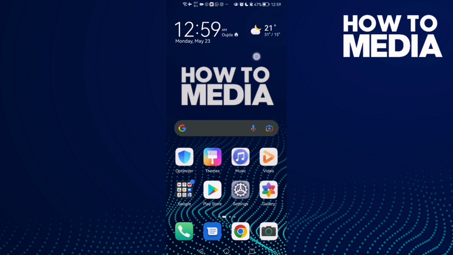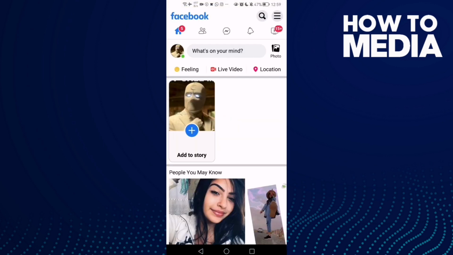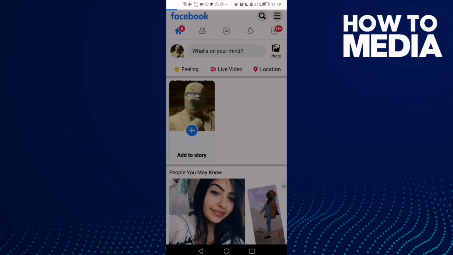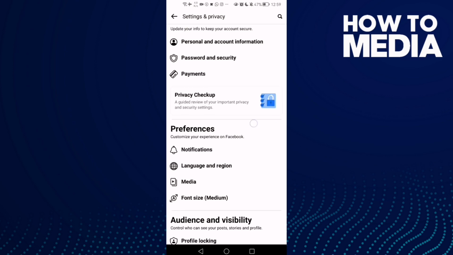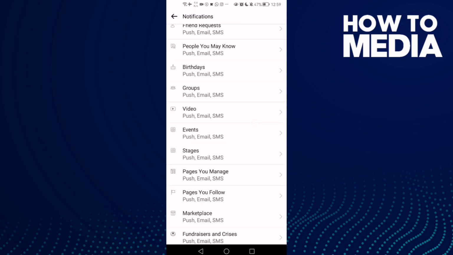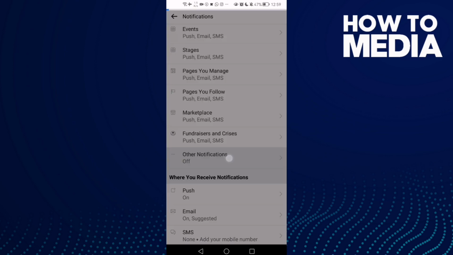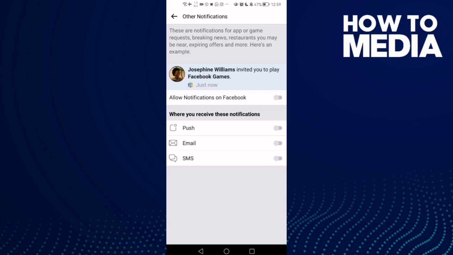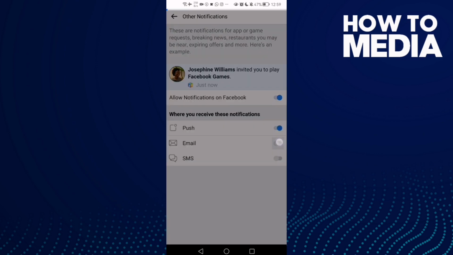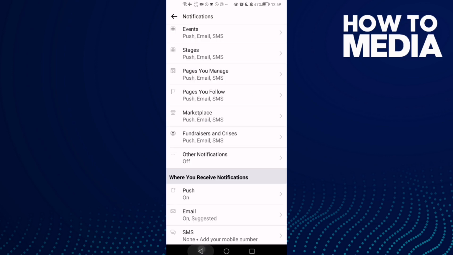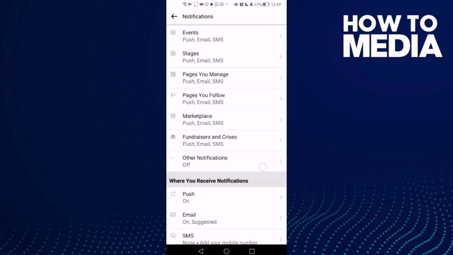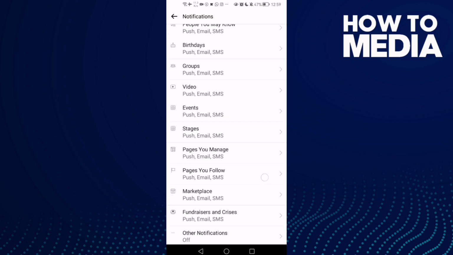First thing, go to Facebook Lite and here just click these three lines in the top corner and go down, click settings here, and now click notifications and click other notifications. And now all you need to do is just turn everything on, and here just go back and it will be saved, and it's easy of course.